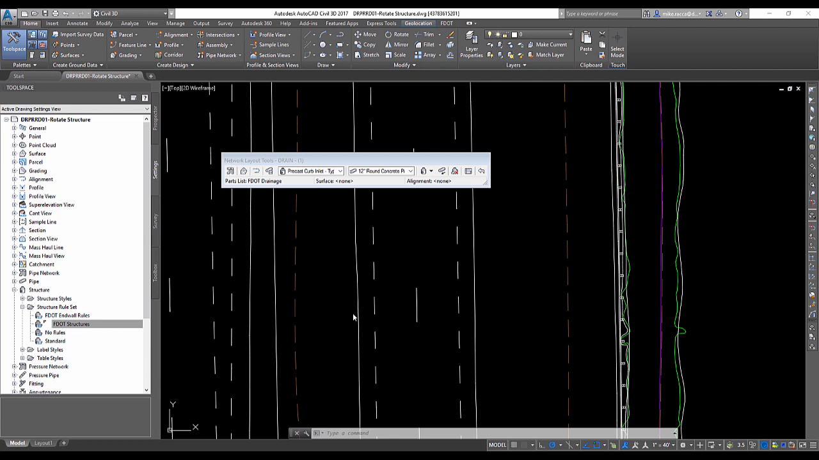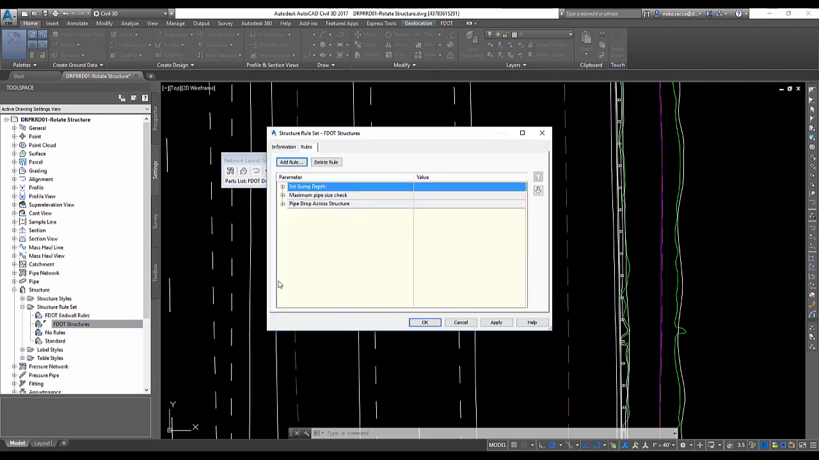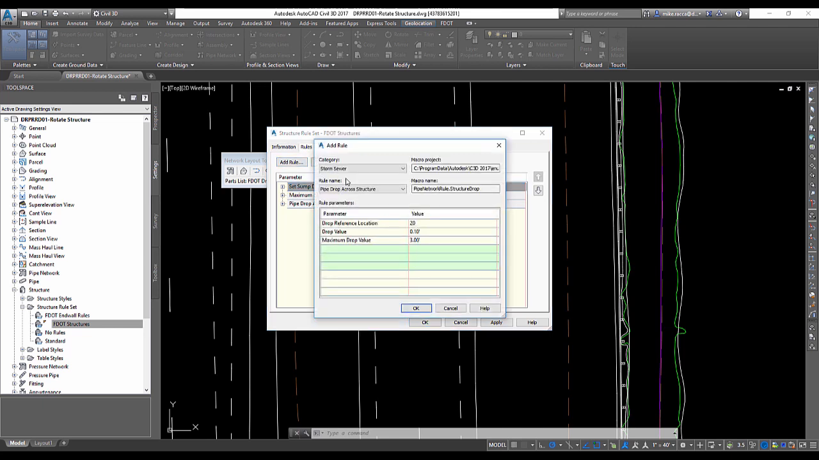To apply the custom structure offset and rotation rule, on the Tool Space tab, go to the settings, go to the structures category, and find FDOT structure rules. Right click and choose edit. On the rules tab, select add rule.